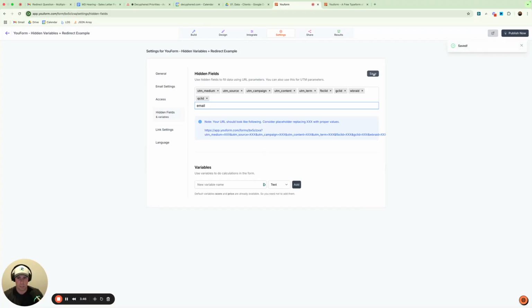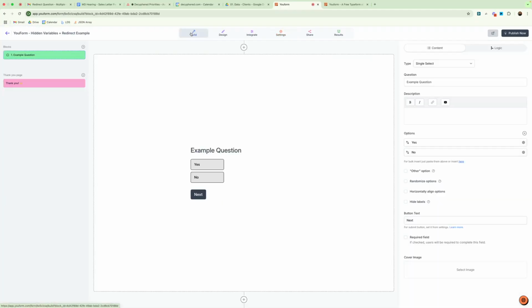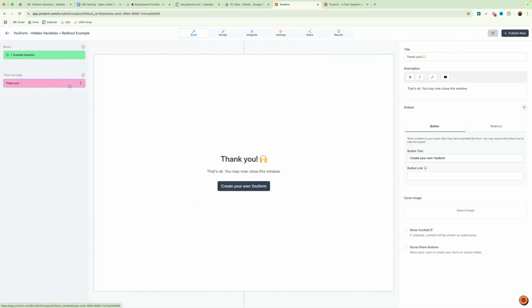Okay. So I'll click save here. And now they tell you this is basically what you should be passing through if you wanted to be able to represent all of this information. I'm going to come back here to build and I'm going to do a thank you page. So I'm going to call this one button.